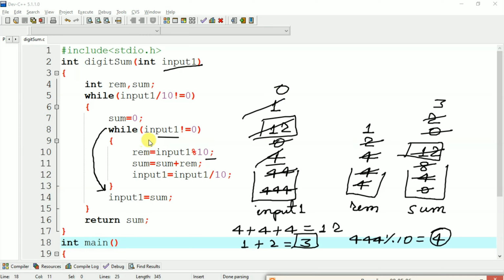So we will check the condition. Again input 1 is not equal to 0. Here input 1 is 0. So our condition is false. We will come out of the loop. Now here we have value 3 which is stored in the sum. So now input 1 becomes 3.